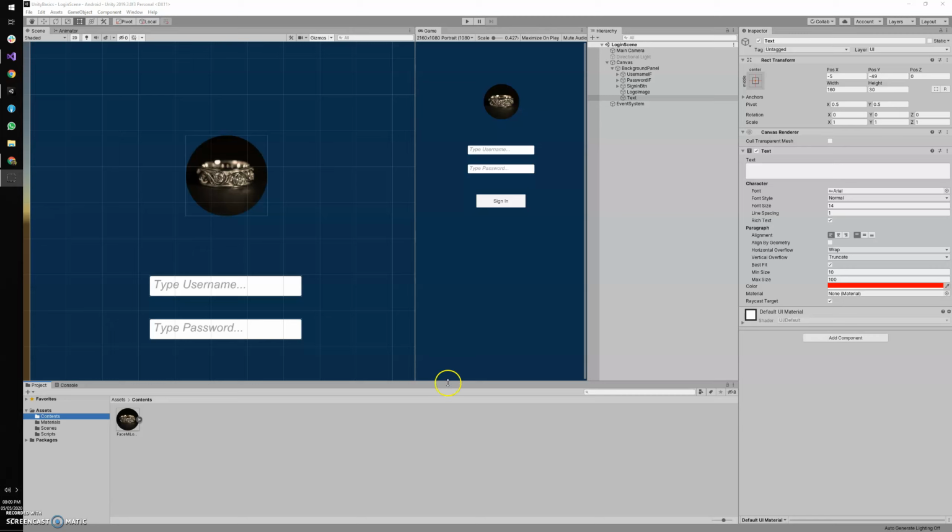Hi everyone. So now we're going to see how to write a script to authenticate a user when the user is given a username and a password and clicks the sign in button. Let's go and create the script.